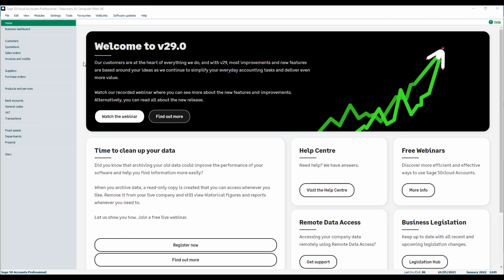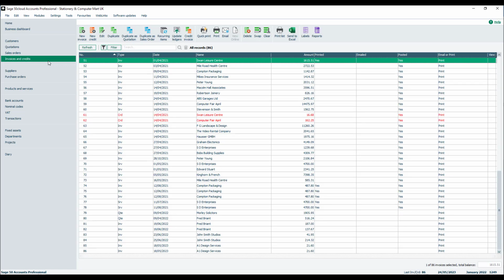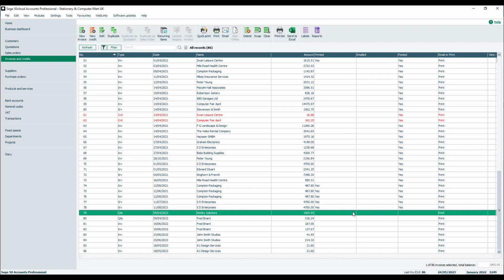So from the navigation bar on the left, we'll go into Invoices and Credits. You'll see that the Quick Print option is on the toolbar along the top of the window, and this is also available in the entry screens when you create invoices, quotations, and sales and purchase orders. To save time though, we'll demonstrate the option from the main invoice list. So I'll select an invoice that I've already entered. You'll notice that it's not currently flagged as printed, and then at the top I'll click Quick Print.